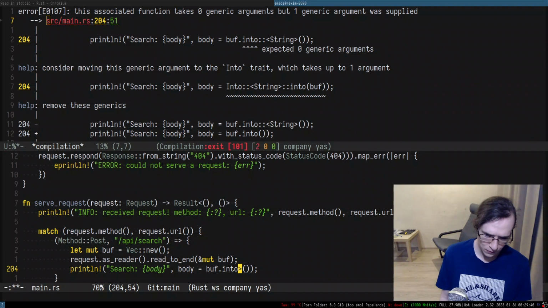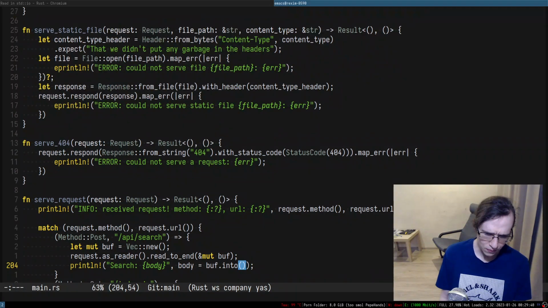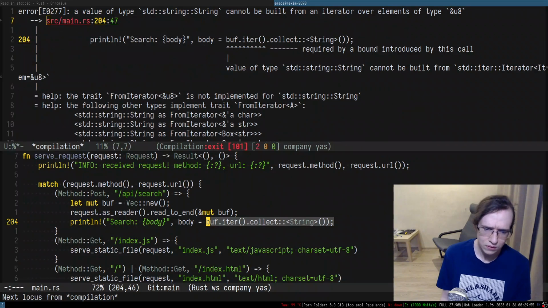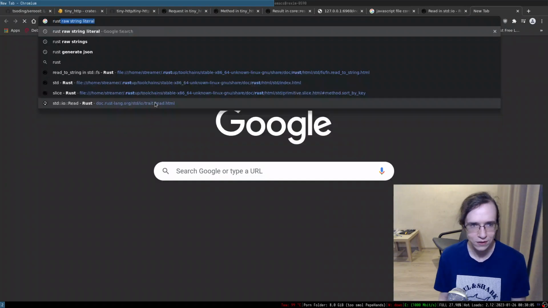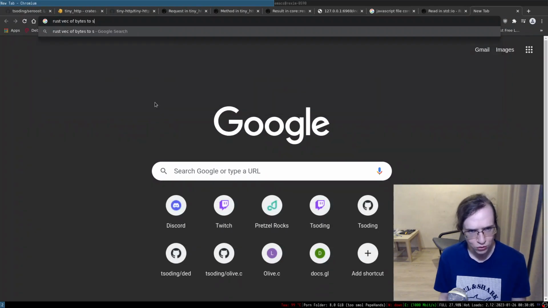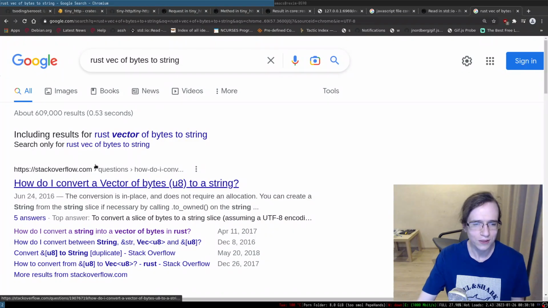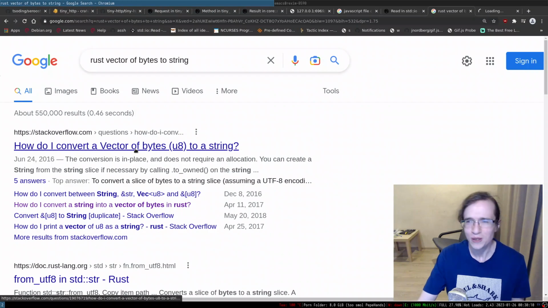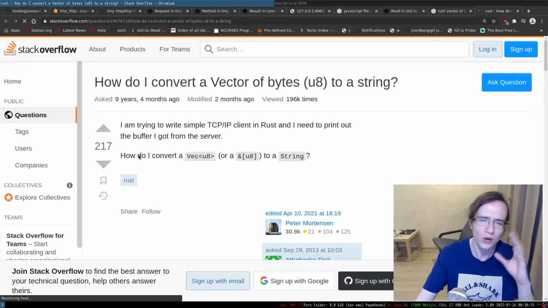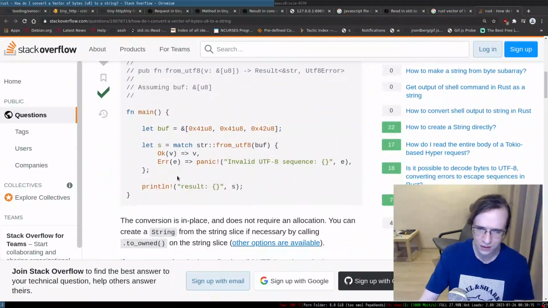Okay, into... well, it doesn't really know. Can I just collect? It cannot be built from an iterator. Okay, so we probably have to do clone or something. Freaking Rust. Vec of bytes to string. It's different every time, right? There are so many different ways. I can never remember which one you want today. Which one do you want?